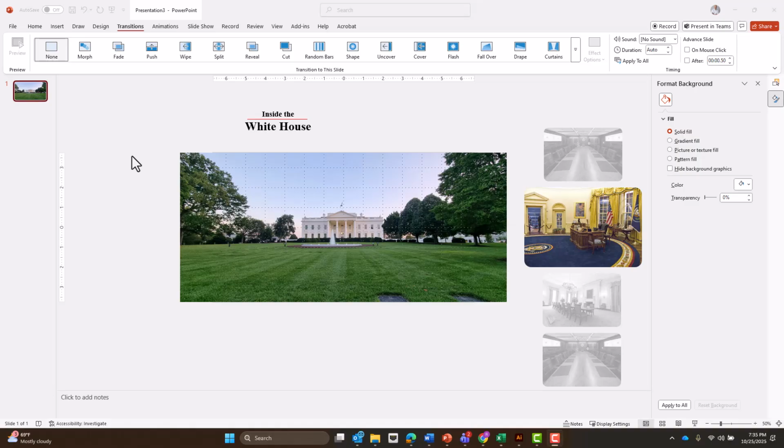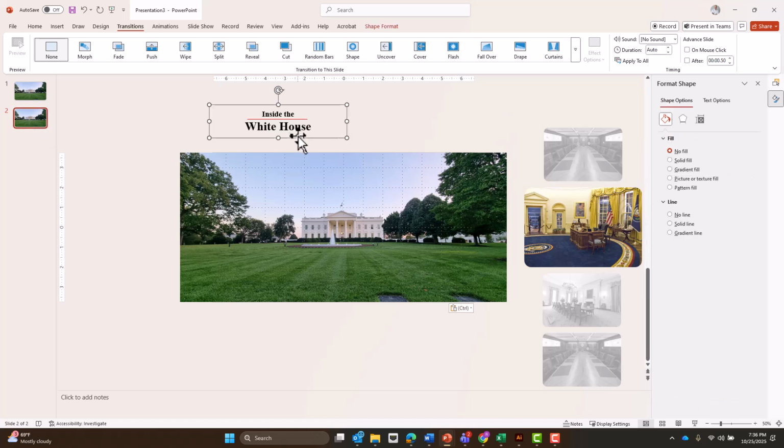Let's get started. Here I have my slide preset with an image of the White House, some text, and some objects that are filled with images to emulate my carousel effect. Now, in order to use the Morph transition to animate objects, I'm going to need to have two slides because it is a transition. And all I need to do for simple animations is to place on the new slide where I want that object to be.